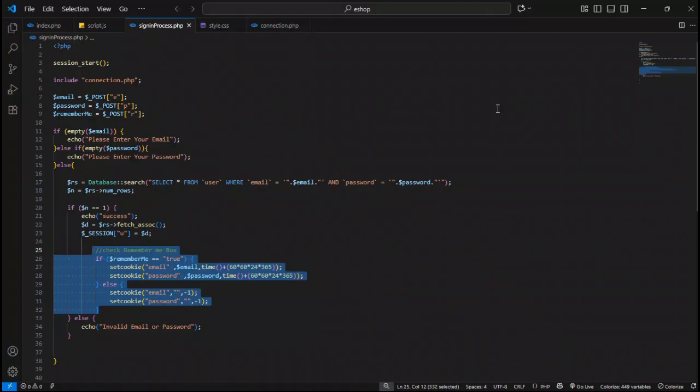setcookie comes with name, value, and the expiry time. Here the name is email or the password. The value is what we want to save, the actual email or the password. Expiry time tells the browser when the cookie should expire. I will explain expiry time more.